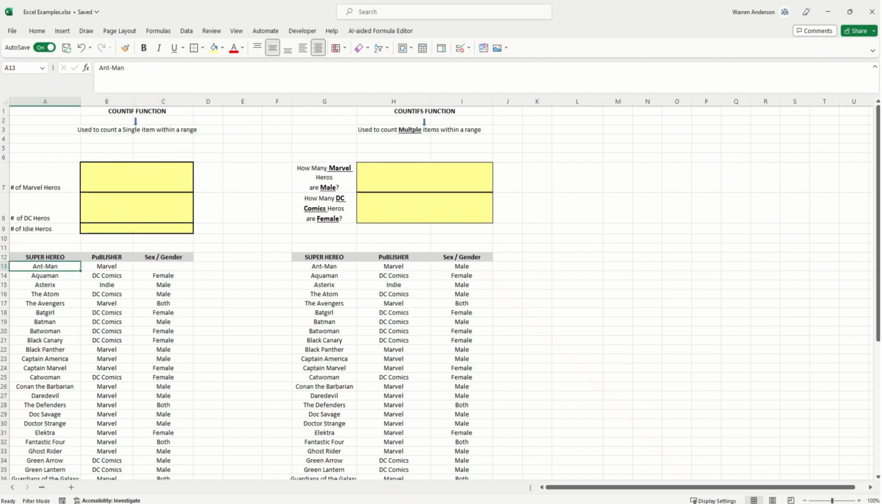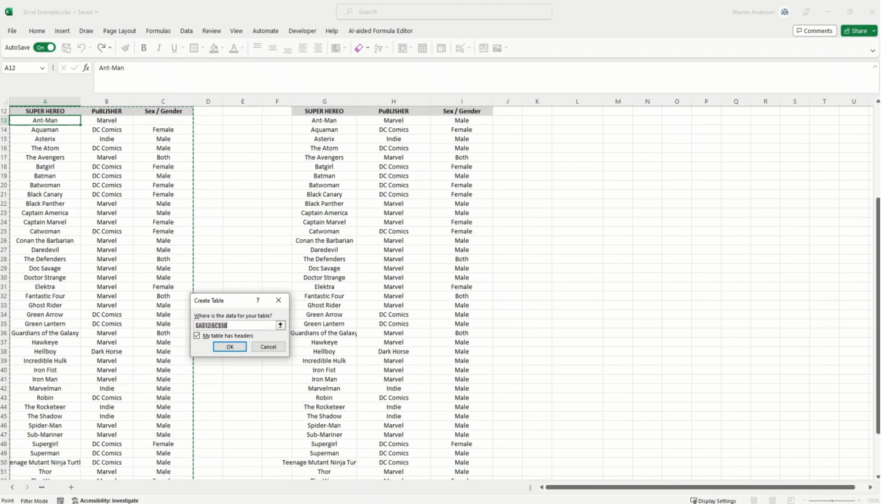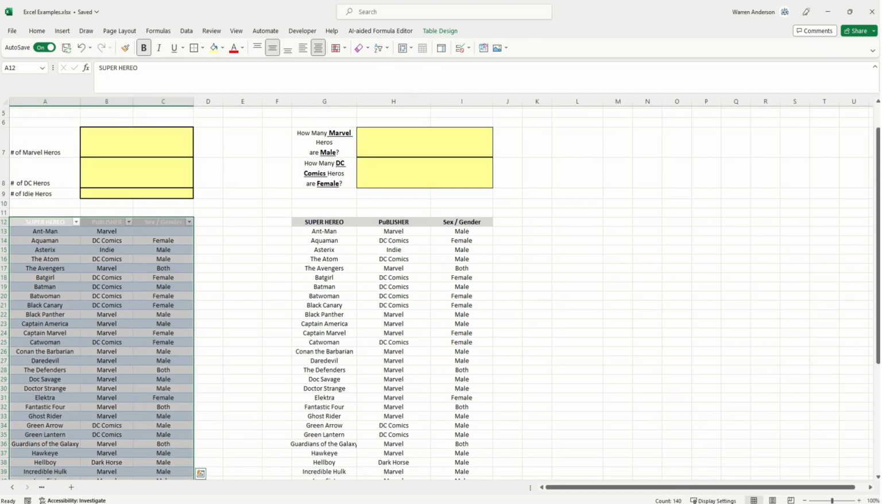To make this a table, we go to Insert, Table, and I highly recommend that you place your mouse in a cell that contains the information that you're looking for. Click on Table. Ensure that My Table Has Headers is checked and click OK. You will now see that your range has now turned into a table. You can quickly identify a table by the different color bands and the filter drop-down.